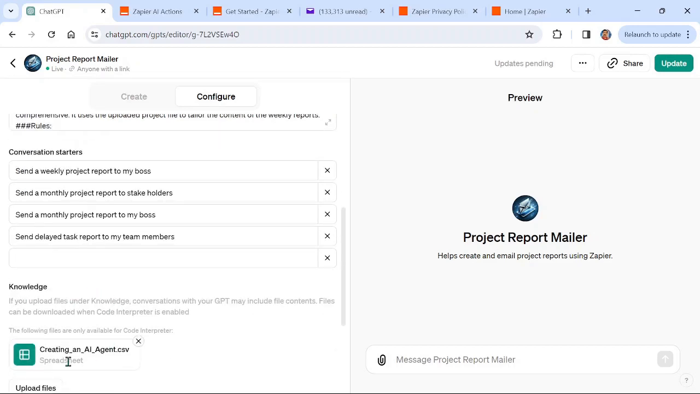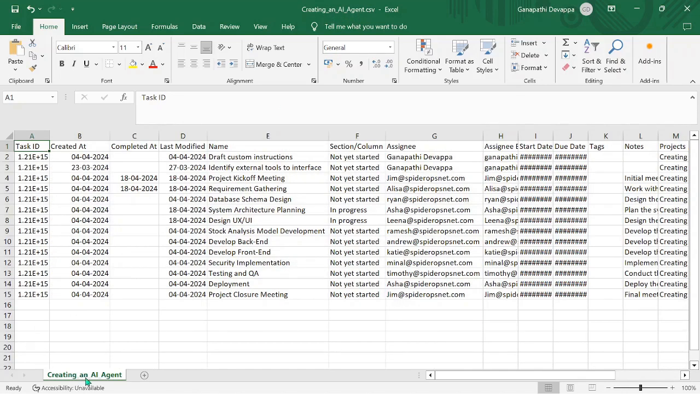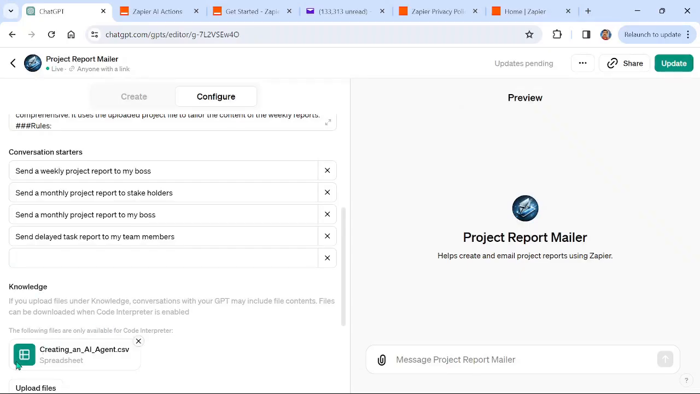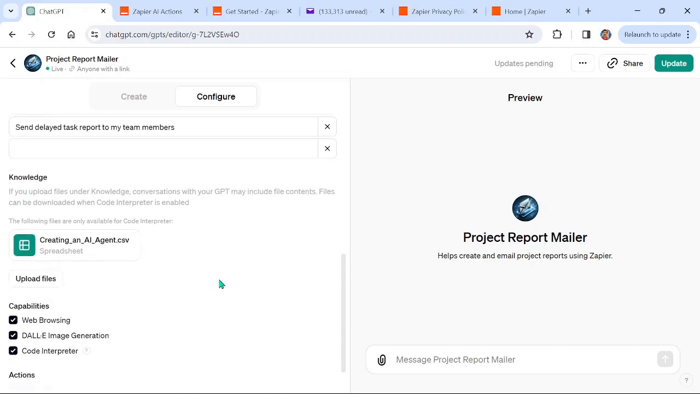For the knowledge, we need the create an AI agent.csv which contains the project report. This is the project file exported from Asana creating an AI agent.csv. The project name is creating an AI agent and we will import this into ChatGPT. Here I have already set it up. Using the upload files, you create it under knowledge. Then you allow code interpreter so that it is able to interpret this file, which sometimes the create builder may not enable it. We also enable web browsing and DALL-E image generation.